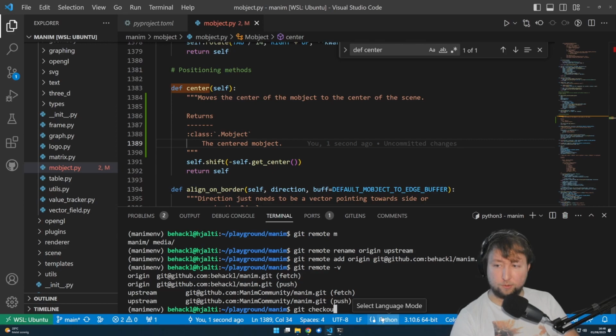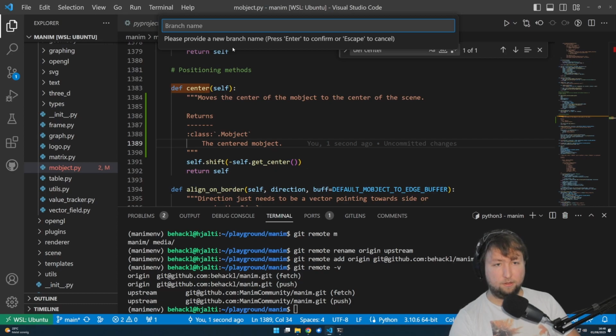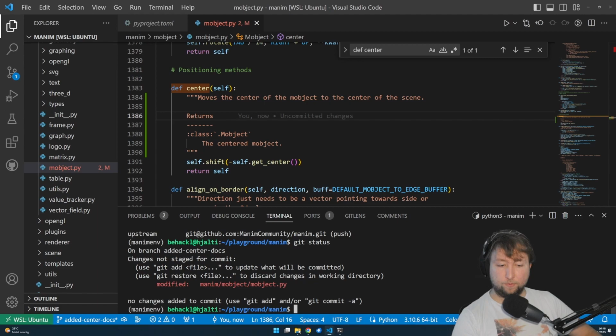I create a new branch by typing in the terminal git checkout -b. Oh, actually, let's do that in the interface. I click here, I say create a new branch, and I say edit center docs. All right. So the file is already saved. We have a new branch. I can check whether I'm on this new branch already. Git status. It will say I'm on my branch edit center docs.